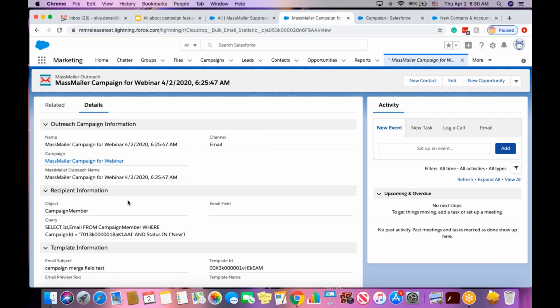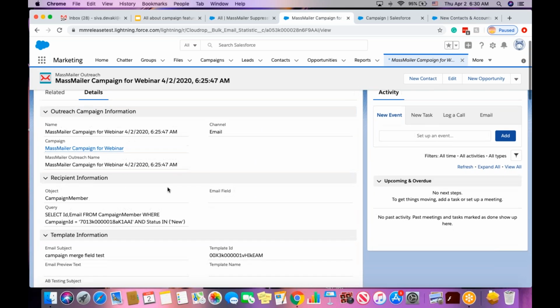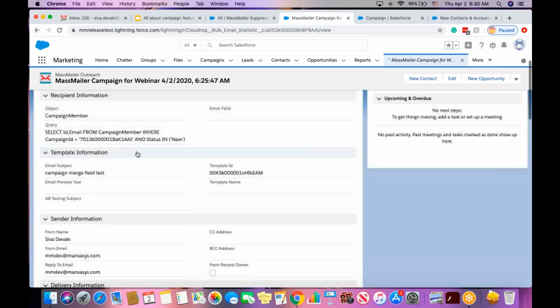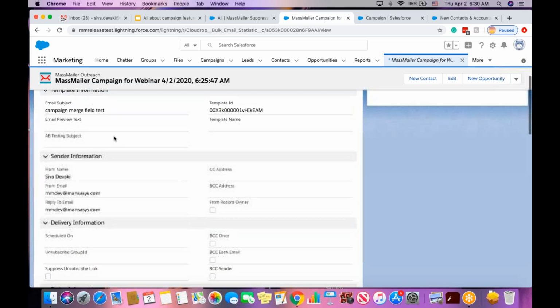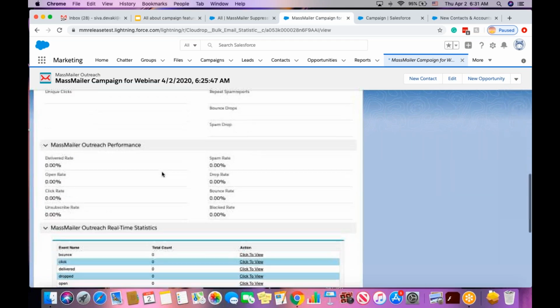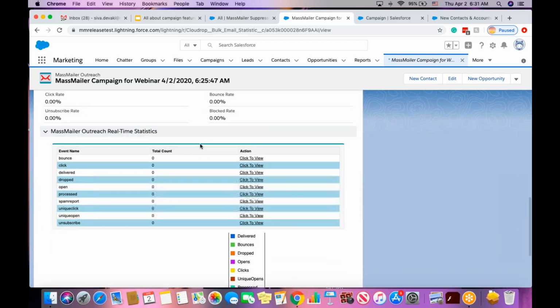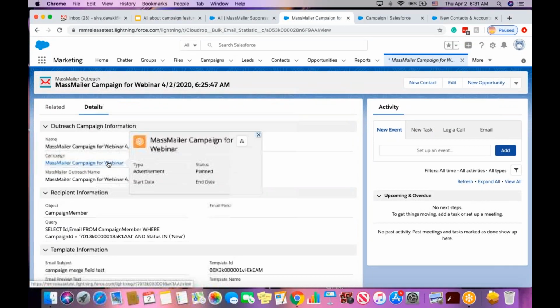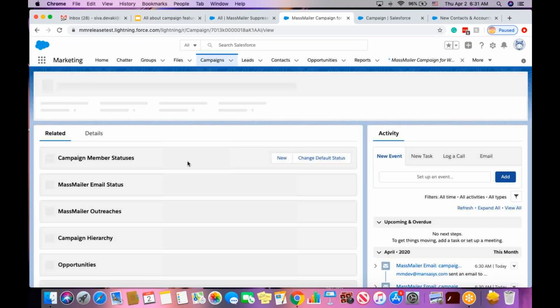So you can see this link. And otherwise, the rest of the information is similar to what you would do in the other scenarios where I can send emails to any object from Outreach Wizard directly without going through the campaign option. It shows the recipient info, all the query and everything, and it's got statistics, delivery information, status information. All of that actually gets stored right here on this Outreach object. As I said, you can always go back to your campaign by clicking on this.